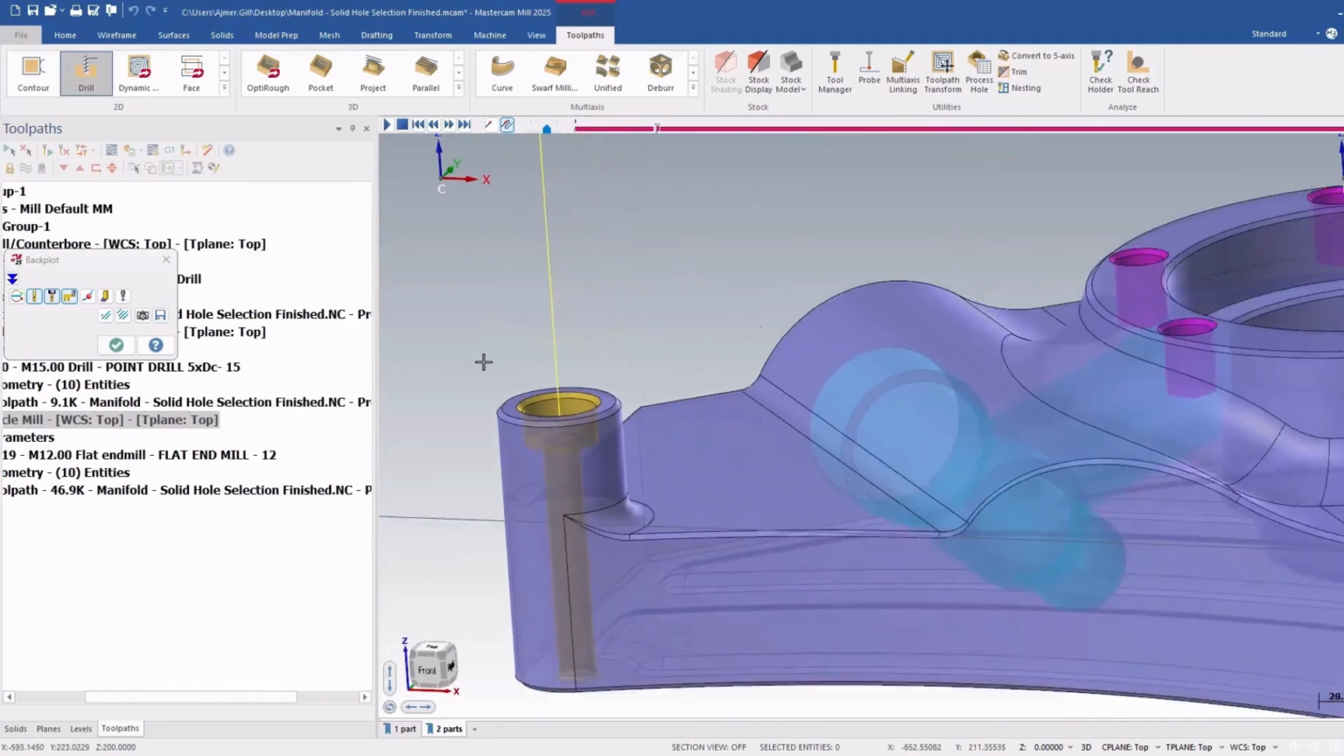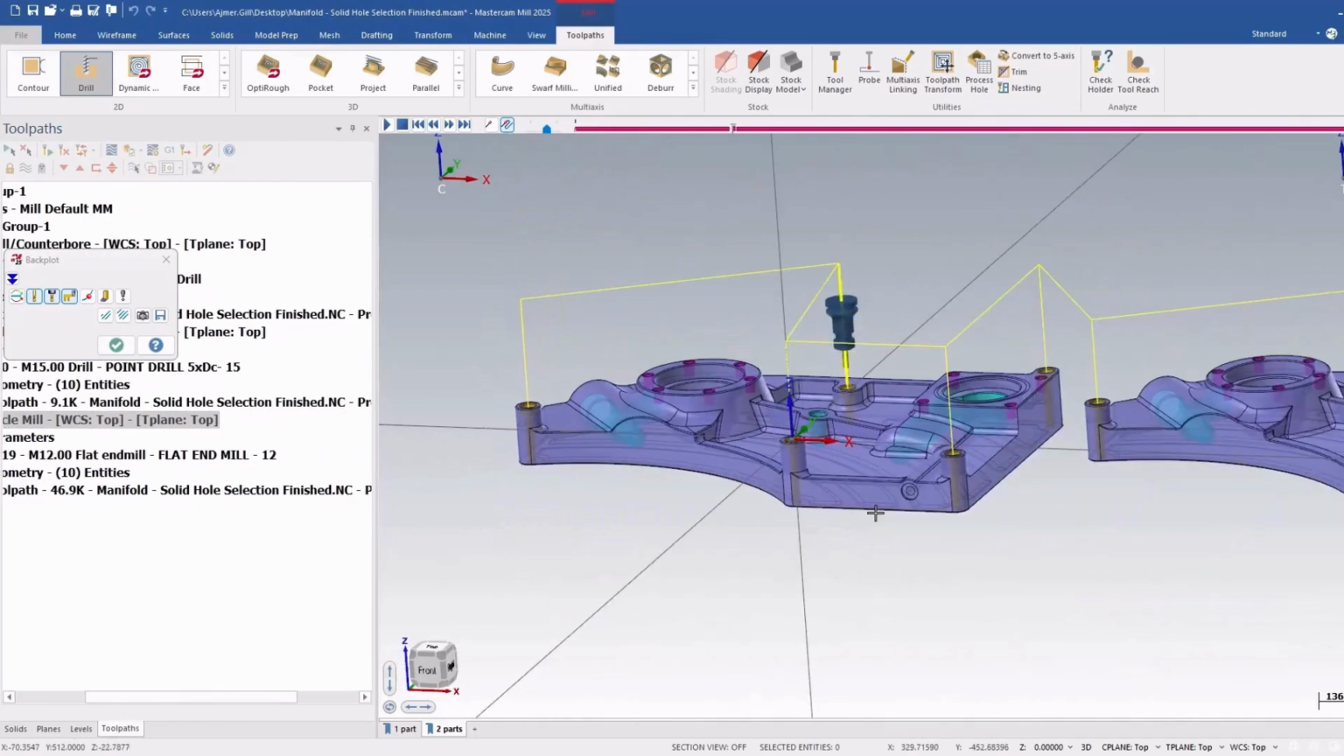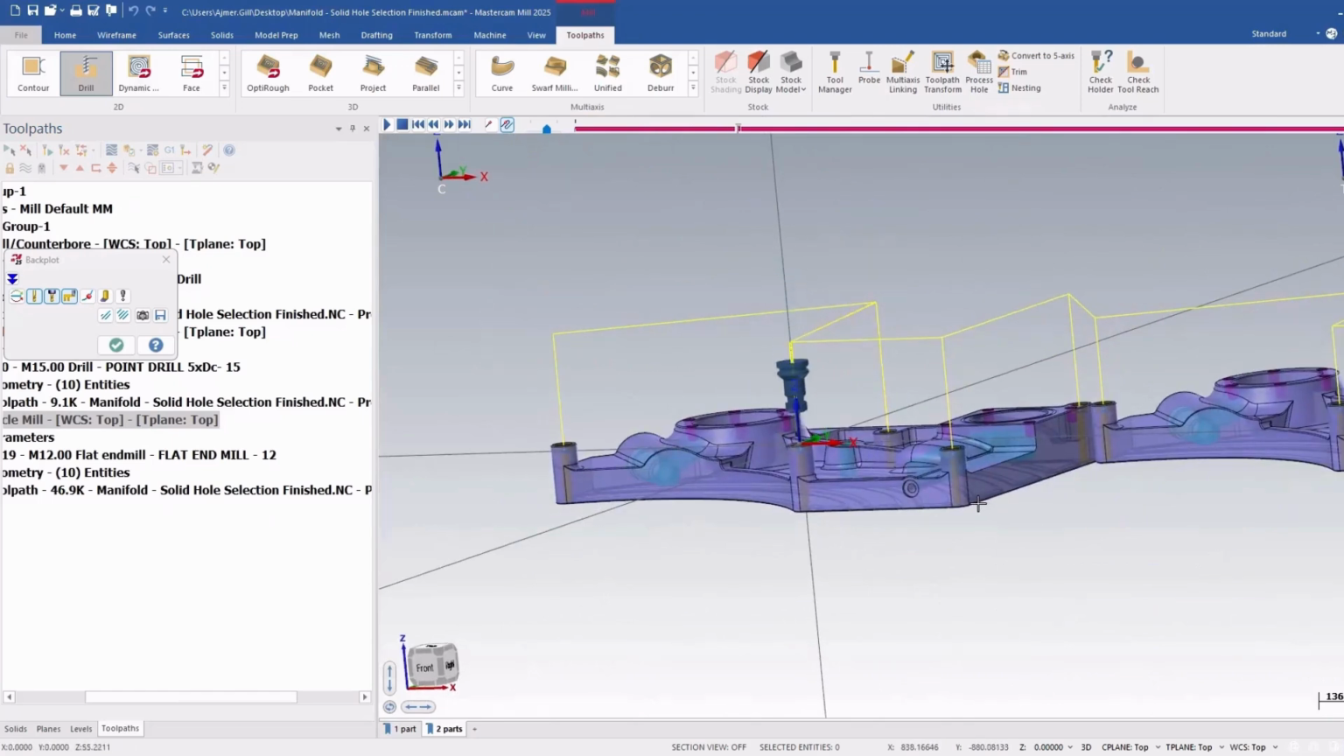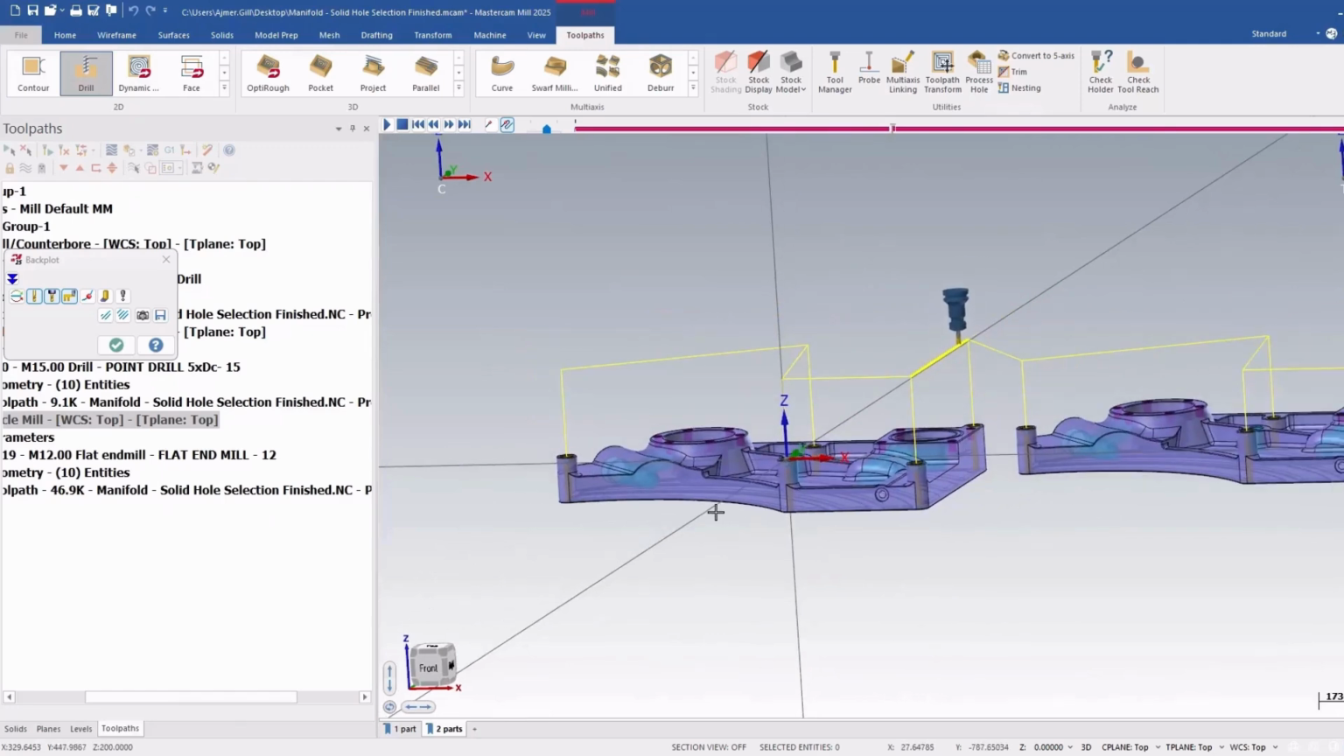So a lot of intelligence built into the holes now. Doesn't matter if they're dumb solids from other CAD systems, or you've made them in Mastercam with holes. It doesn't matter. You can use these features.